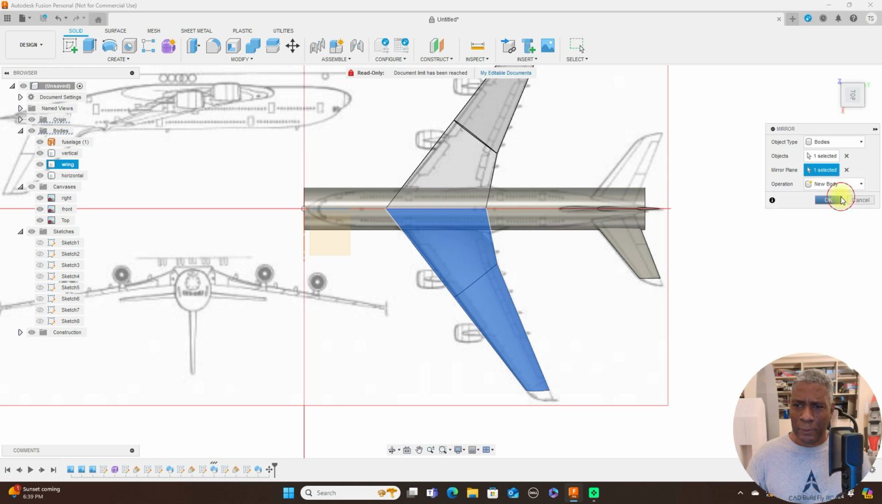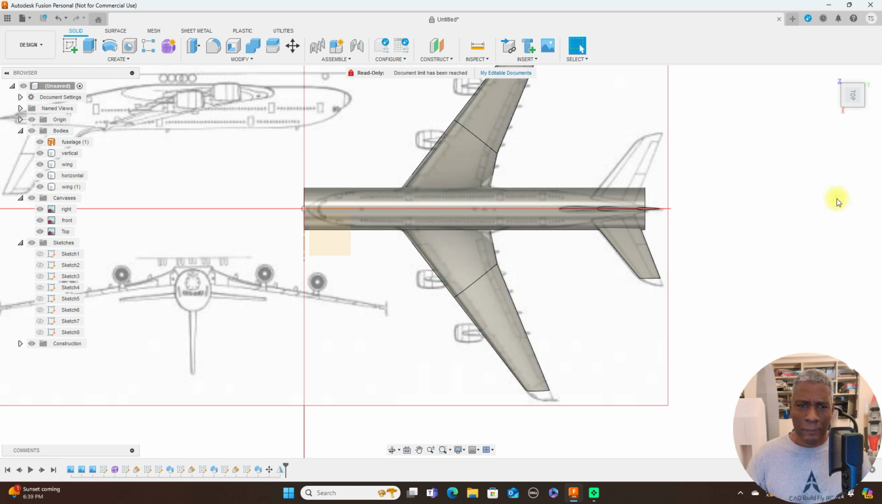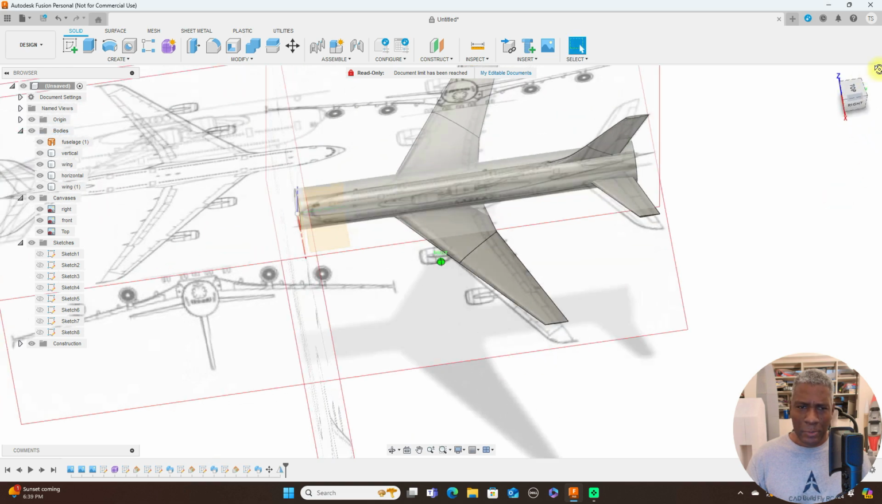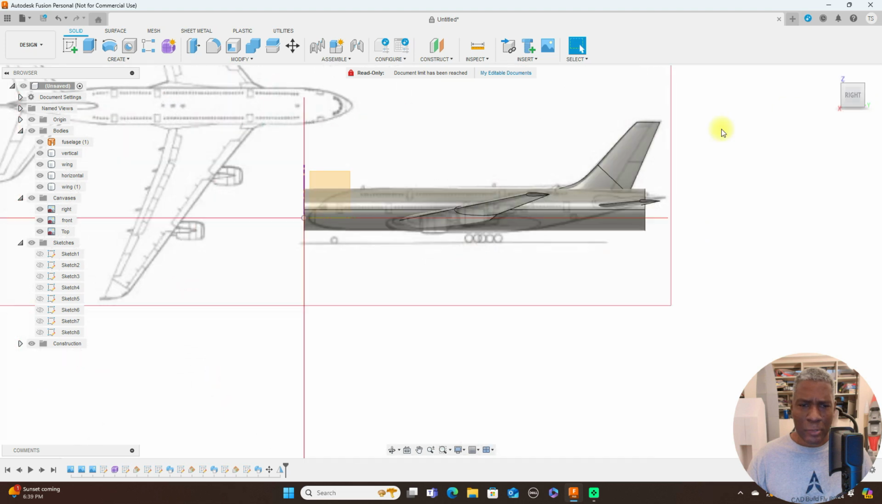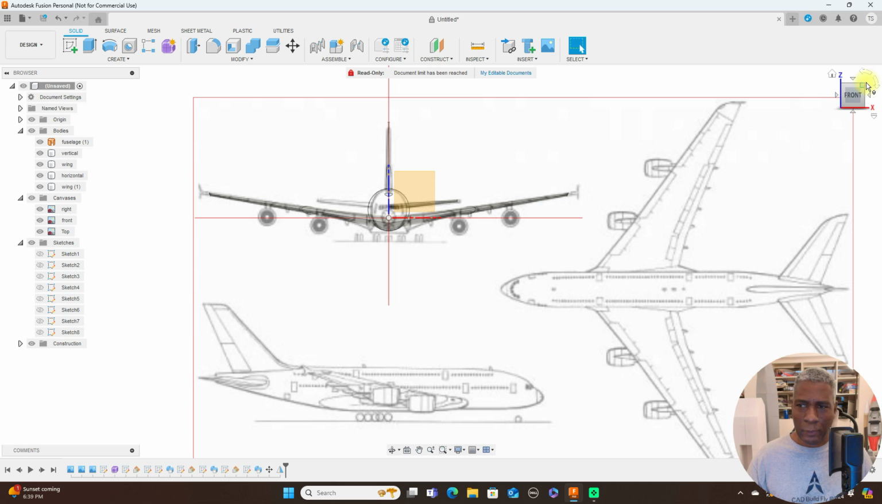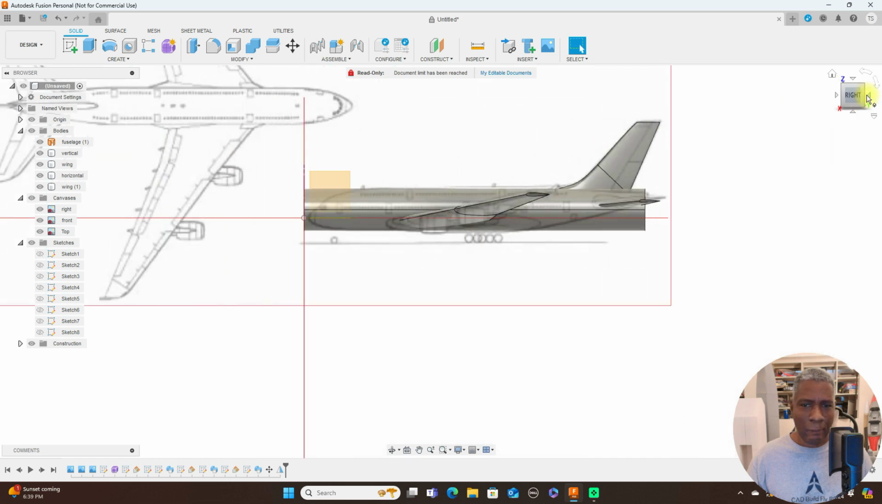And I keep them separate too, just to make sure that if I do something on the wing over here, I can still do it on this side of the wing also. And the same thing with the horizontal stab back here. I've used this workflow for every model on my page.